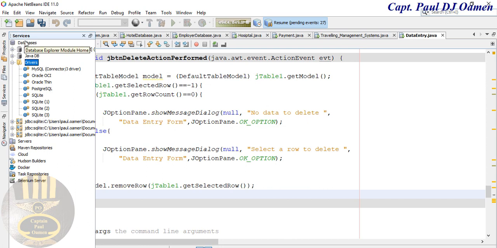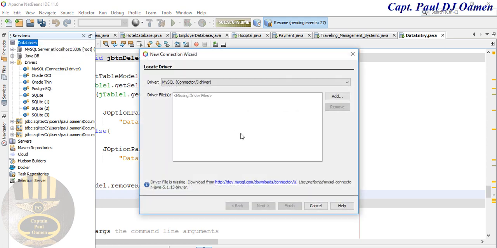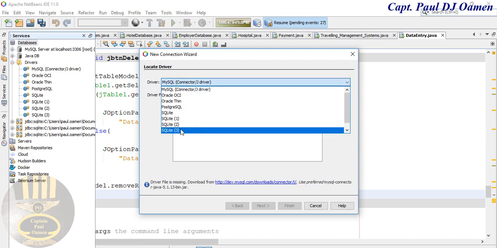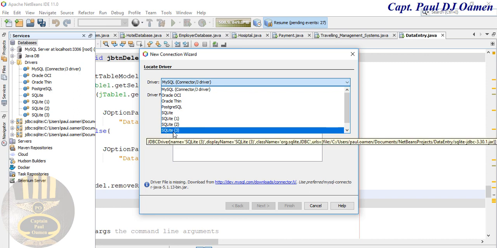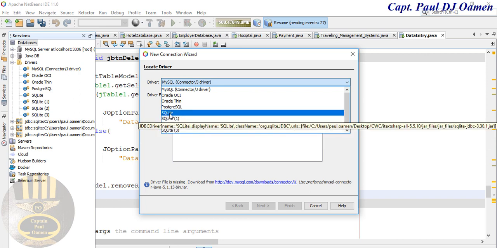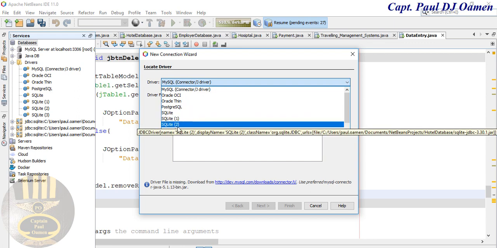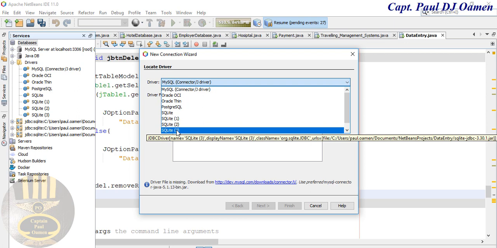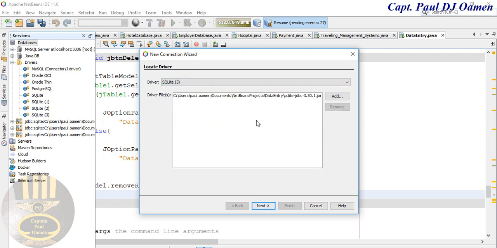Now we need our database, so right click on the database, connect, new connection, and in there, what I'm going to have to do is drop this down and select my new driver, which is called SQLite 3. Yours might just be called SQL. Yours will be called SQL if you never played around with it before. So mine is SQLite 3. Click on that. That is it. But supposing you don't know where your driver is, you can just click on add. But I don't need to, because I already have a driver. So click on next.